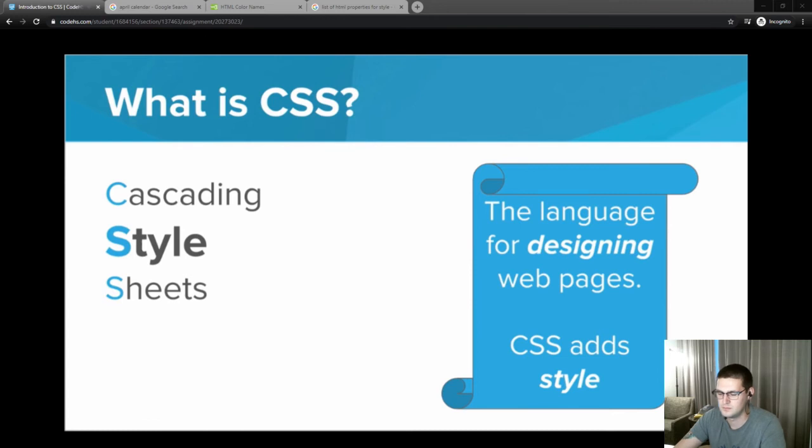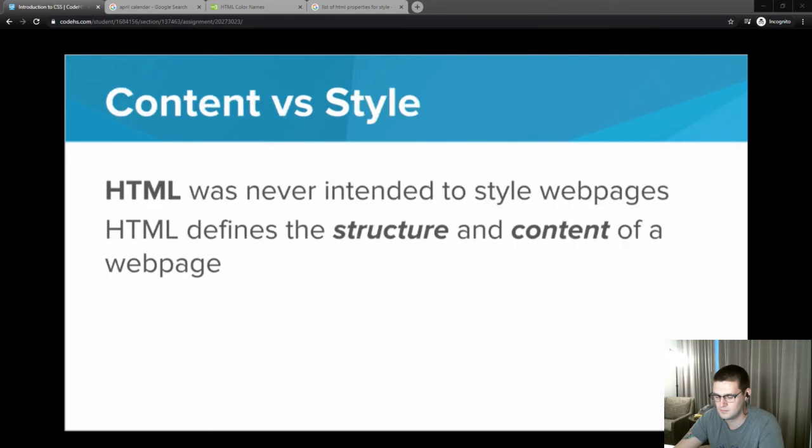Now you may be wondering, haven't we been styling our web pages? We've been changing the colors, we've been changing the font size, we've been doing all this crazy stuff to our web pages. And that's true, but the problem is HTML was really never intended to style web pages. HTML is a great language for defining the structure and the content of a web page, but it gets really messy when we try to add all this style to our web pages.